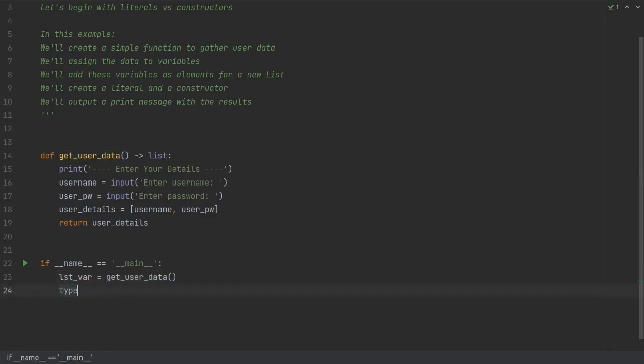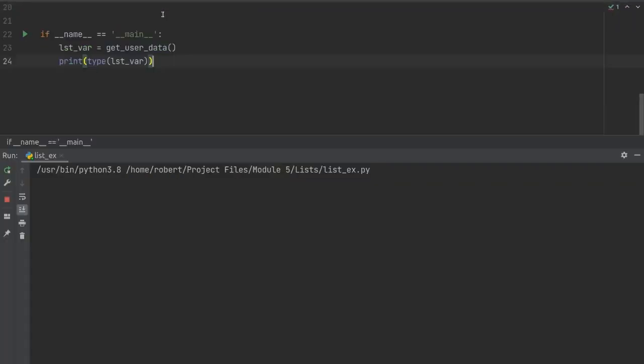Then I can look at my type function and I can enter my variable into there. And let's then print out the return here. So what we're going to do is just print out the type of our variable just to confirm that it is in fact a list. Okay, I'll save this, go to the top, hit run once more. We will run this program.